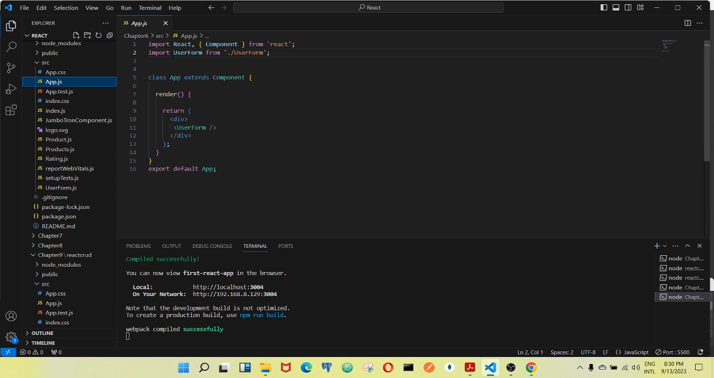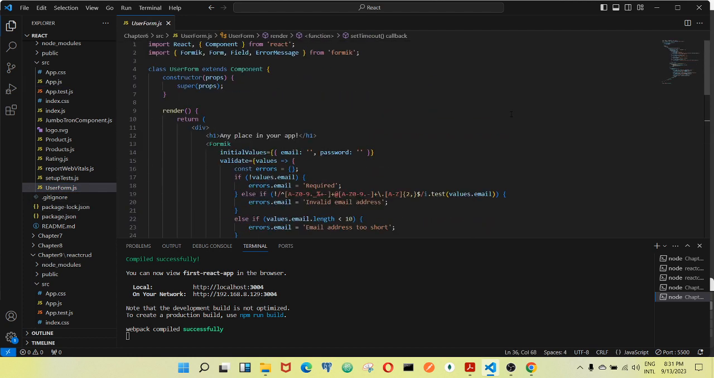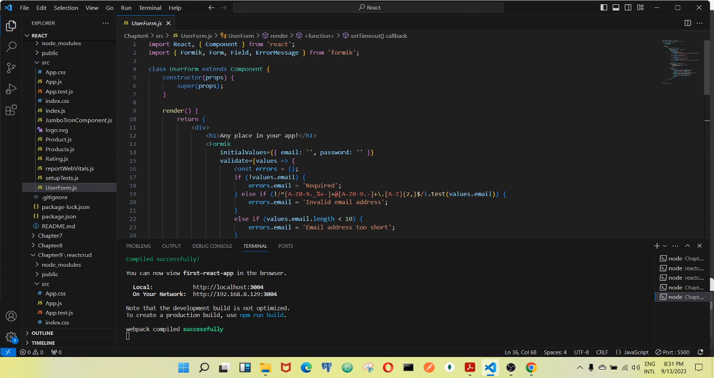So chapter 6, we start with importing our React component, and then we also import our user form, and then we call basically our user form. So in our user form, we still import the React component, and then also import Formik. We have our user form component with its constructor, and props and the super props.